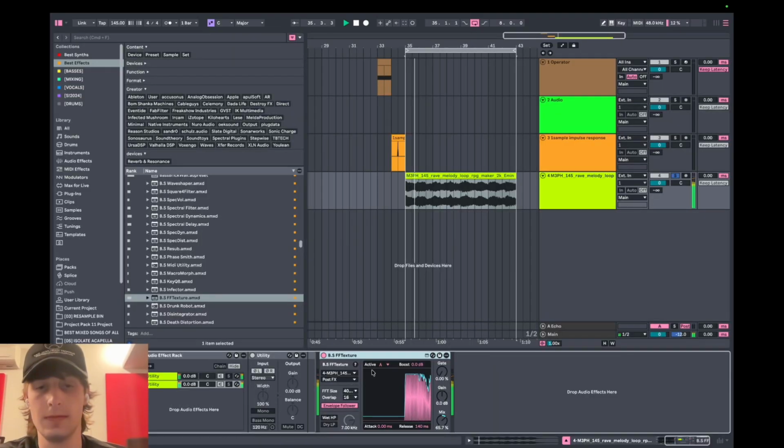I've got this FFT texture effect, a Max for Live effect, that does a little bit of FFT sorting and scrambling. And normally it doesn't sound too interesting, but by throwing it into this rack, I can actually really bring out the tone which I'm looking to find with this sound.